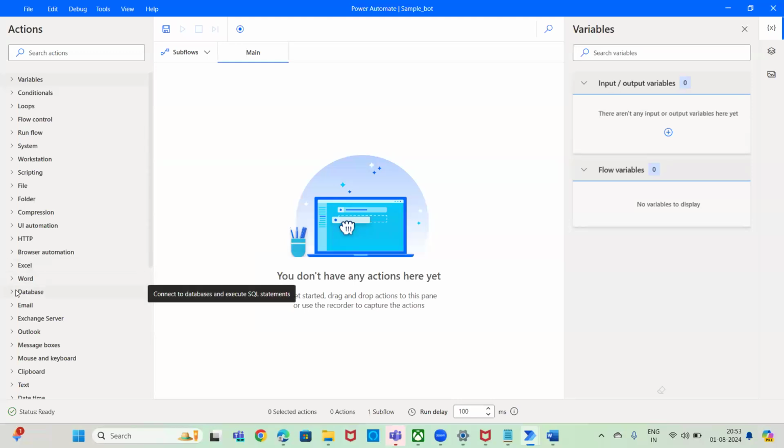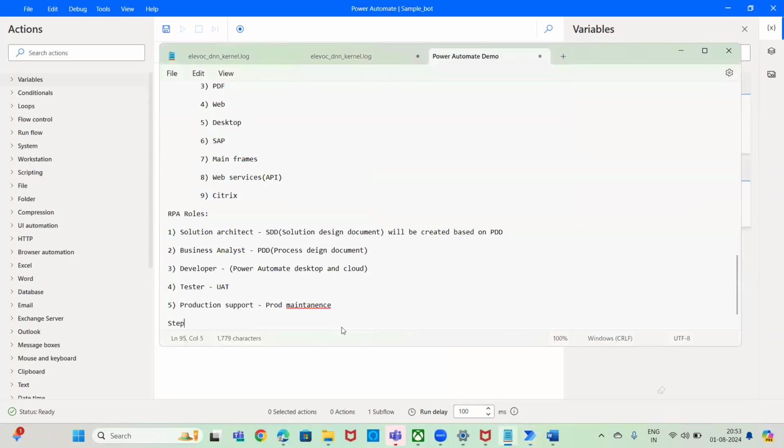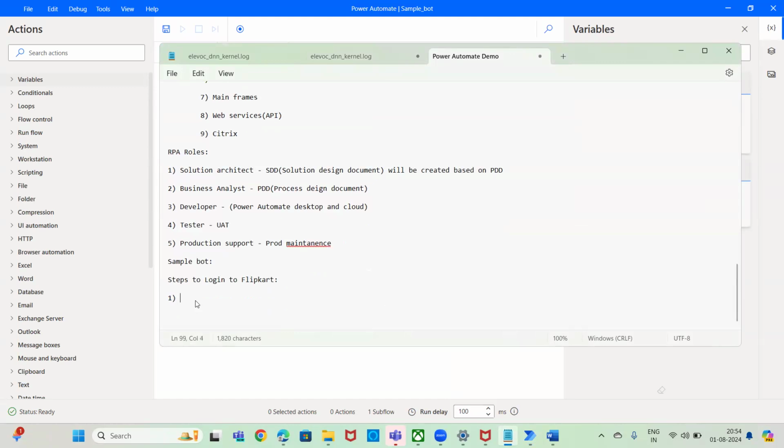So what are the steps we have? Let's discuss the steps to create a login, the steps to log in to Flipkart. What is the first step? How do you do it manually? Launch the application. Yes, launch the application. So launch the URL in the browser.